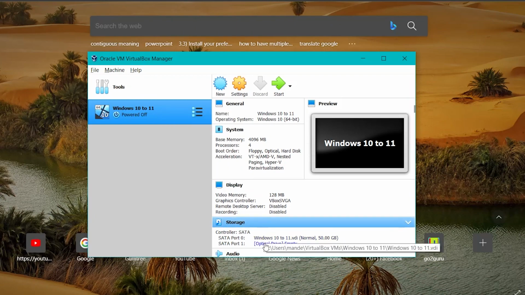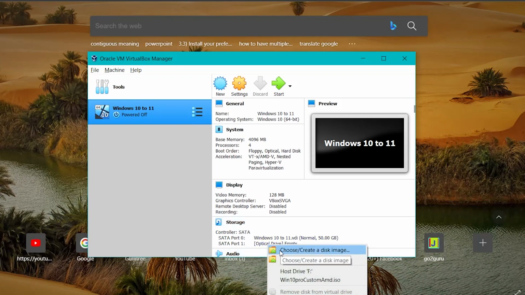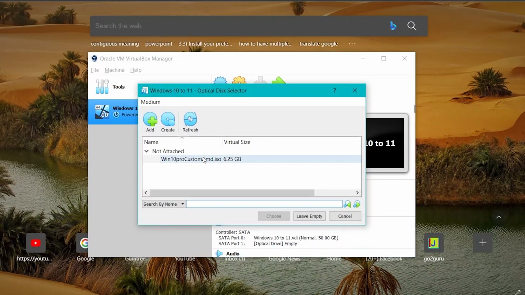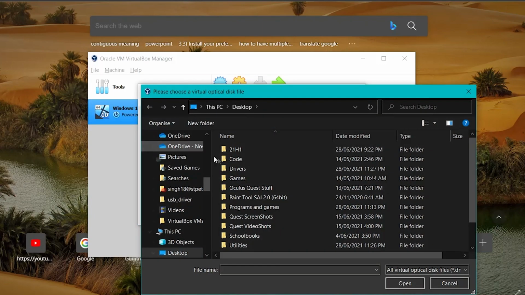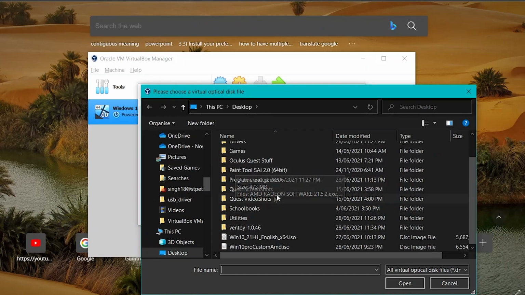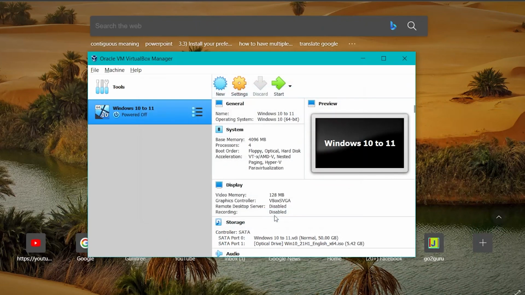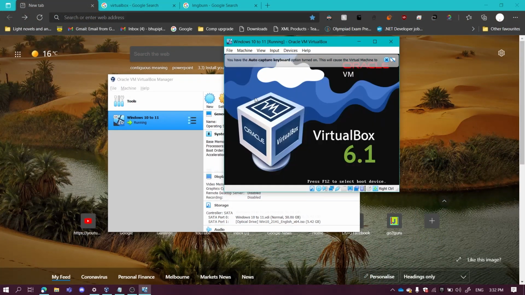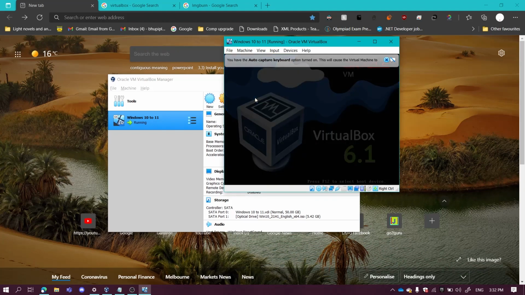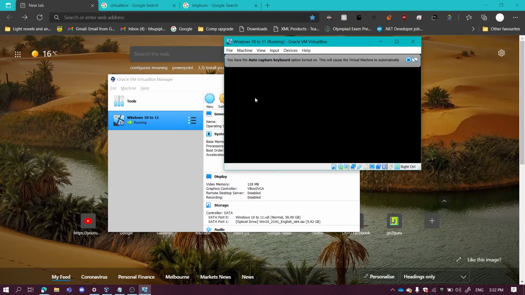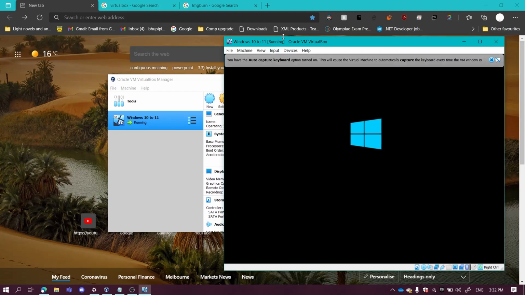Now what you want to do is, as you can see here, optical drive. You want to choose a disk image, not that one. Wherever you have your Windows 10 21H1 ISO, select that, choose that, and then press start. It will boot up to the Windows 10 install menu, where you can just normally install Windows.